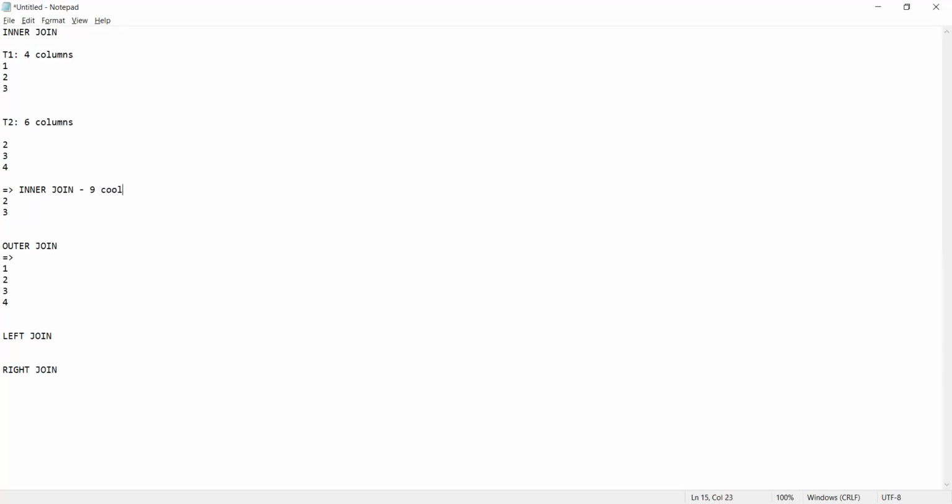In fact, all joins will give you 9 columns. Whether it is inner join or outer join or left join or right join, all will give you 9 columns. Rows, yes, inner will give you only 2 rows, because only 2 rows are common. Outer join will give you all the possible rows. It's like your union operation. So you get 4 rows, and the columns for which there is no value for 1 will have null. Columns for which there is no value for 4 will have null. Now, our left join. What is left join?